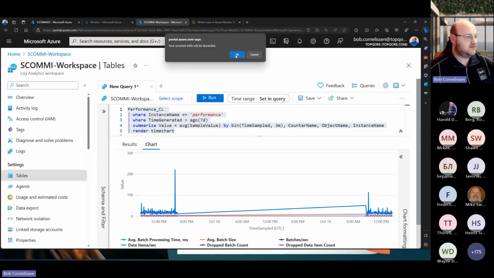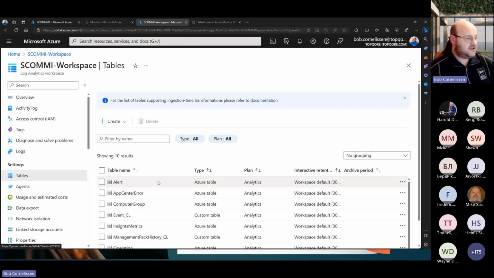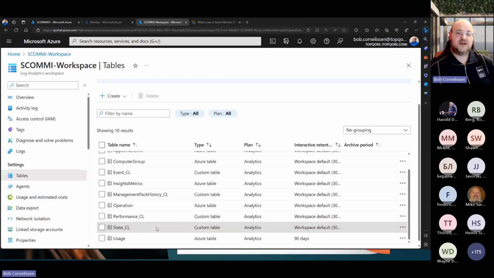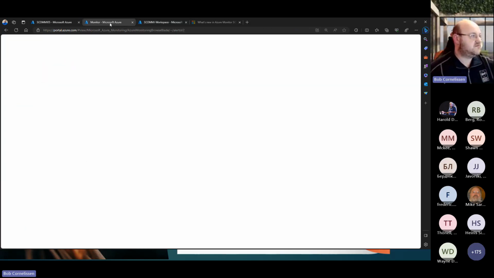And we can see those tables in here, which are there. So the events custom log is here, management pack history custom log, performance custom log, and state custom log are here as well. So we can now start querying through log analytics, also the log analytics methods, so KQL, workbooks, etc. You can even point Power BI at this and try and query it that way, whatever you need. So obviously this opens up a whole different avenue of gathering data or connecting things together. That's basically the story here.